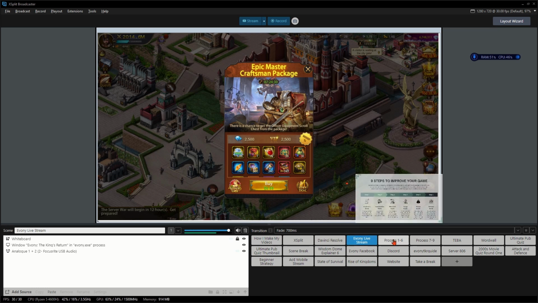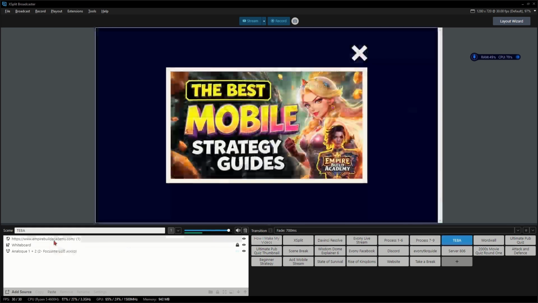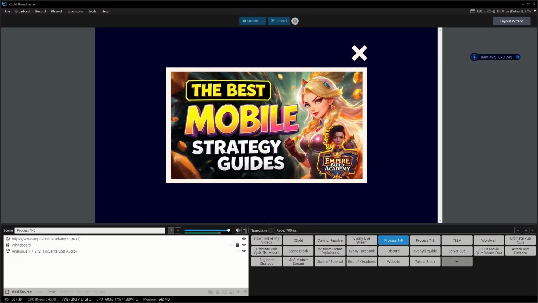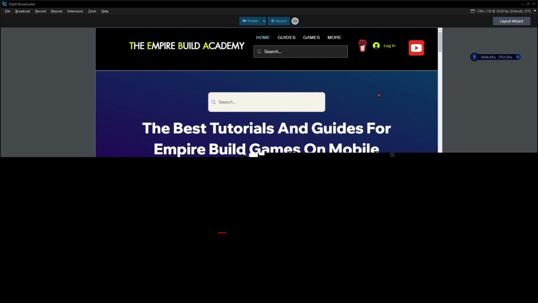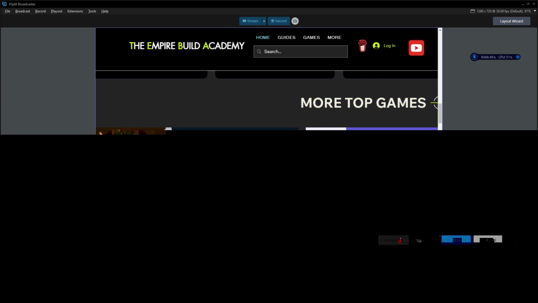And then if I wanted to go to process 1 to 6, again I'd come back to this, I'd have that in front of me, be able to read off there, and then I can even add things like websites as well. So empirebuildacademy.com is added on here, and when I go onto this as well, I can literally click that X and I can start scrolling using XSplit Broadcaster to do this. I've got other things as well that you can also see, and this is how I'd set it up.